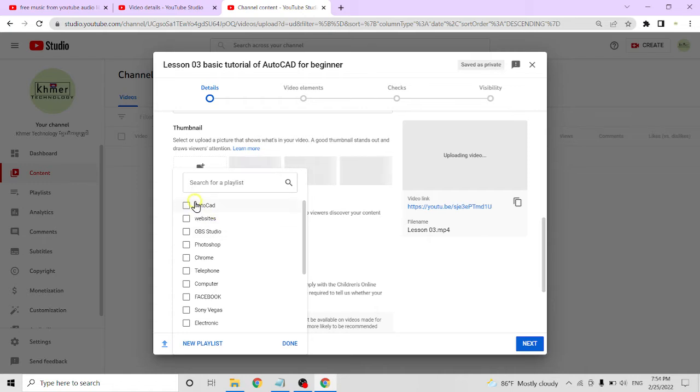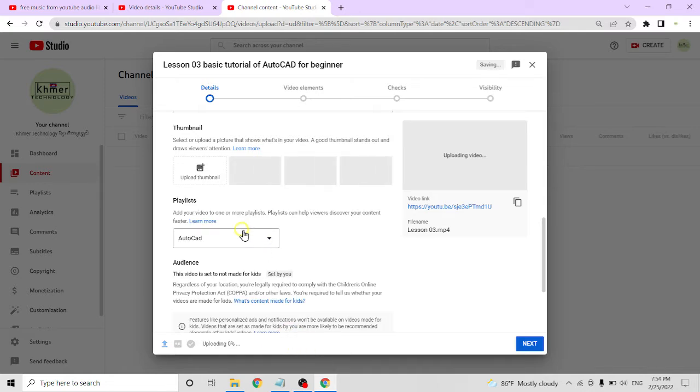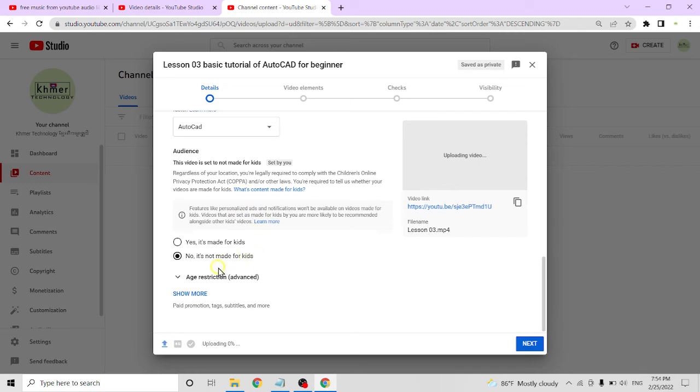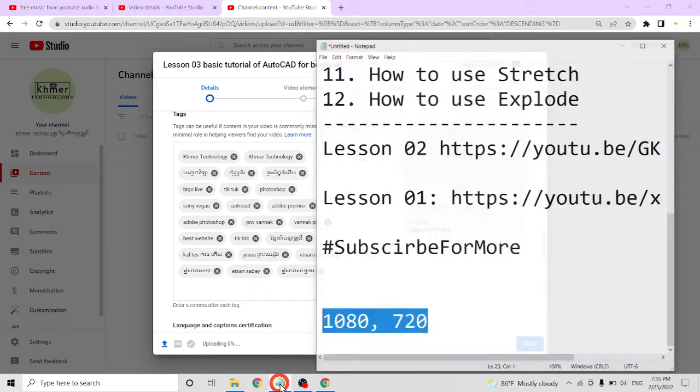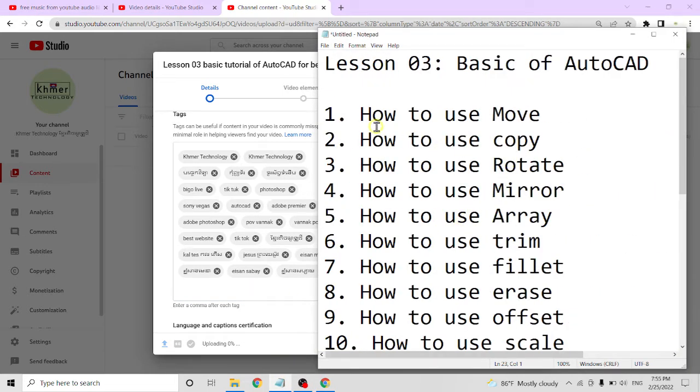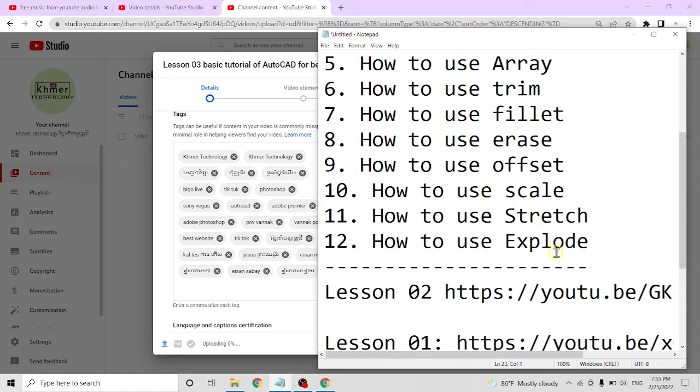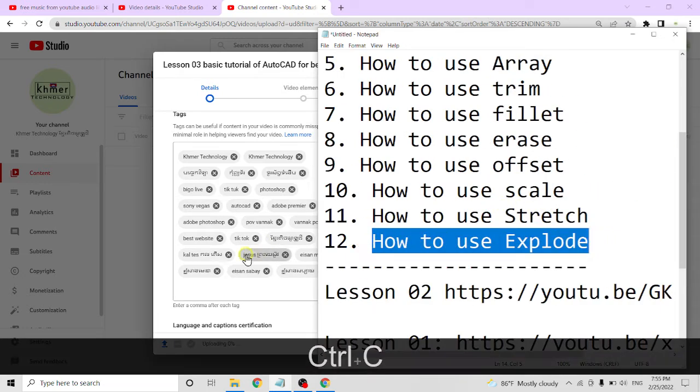And for the playlist, you should create a playlist to make sure your subscribers find your tutorial very fast. And click more here. This is not for kids. And the tags here: what is your tag about? You should add as many tags as you can. So use my tags here.